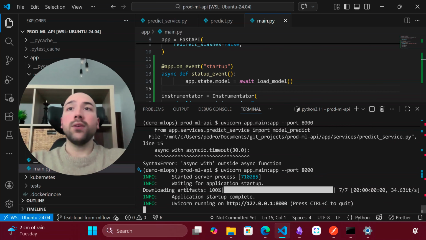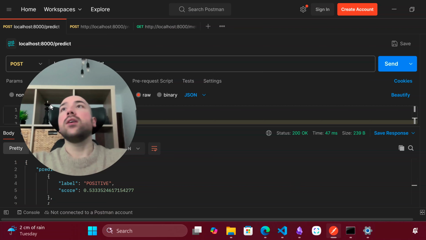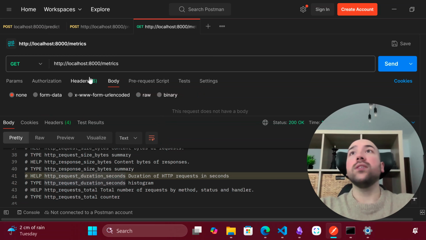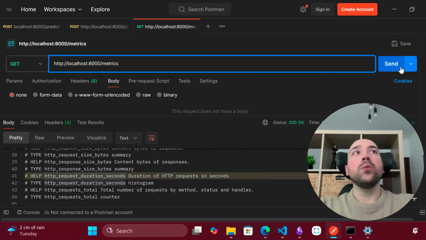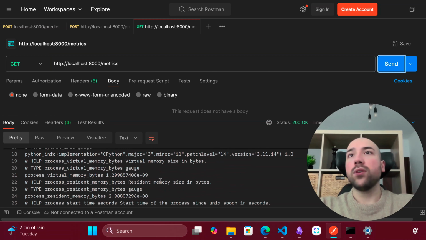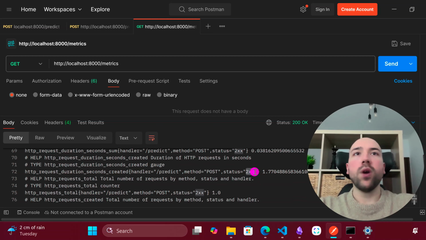As you can see here, the model is loading only once at startup. Let's try our predicts again. And now let's go to the metrics, which is a new endpoint that we'll use later for the performance monitoring to be able to see those on our browser. We already have the total number of requests, in this case 1, and it was a successful one, which was the one that we just created.